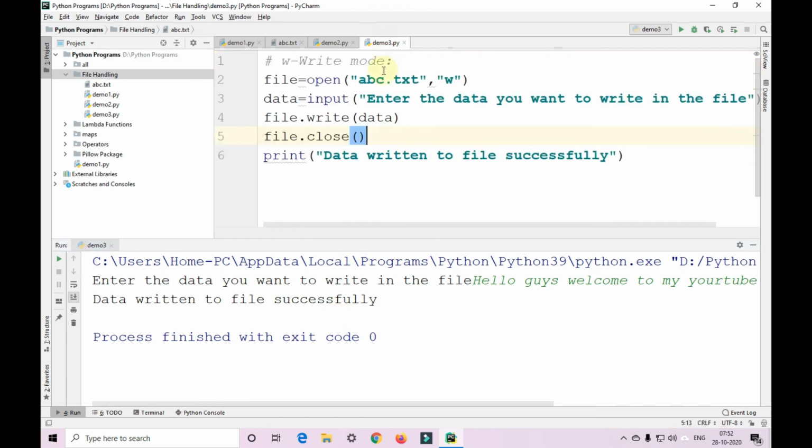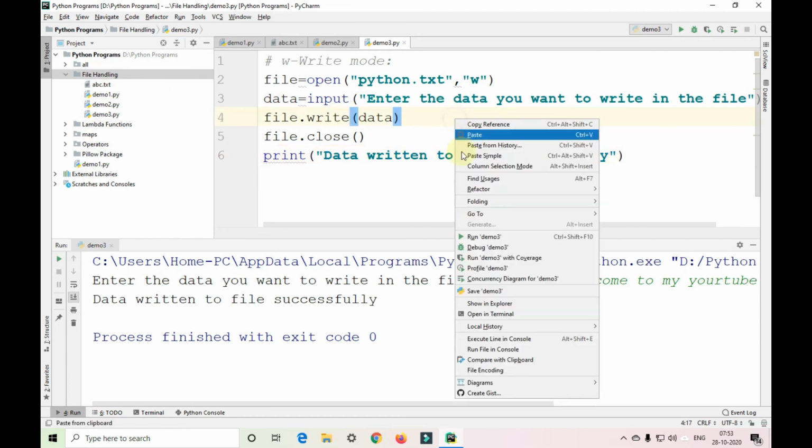So what happens if I do not have that particular file? I have changed the file name from abc.txt to python.txt. Now I will run this program. When I run this program, you can see a new file will be created here, that is python.txt. I'm running it.